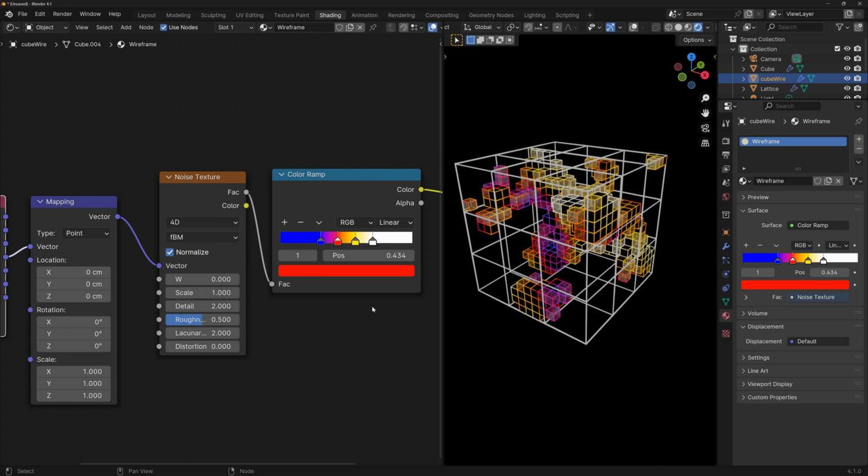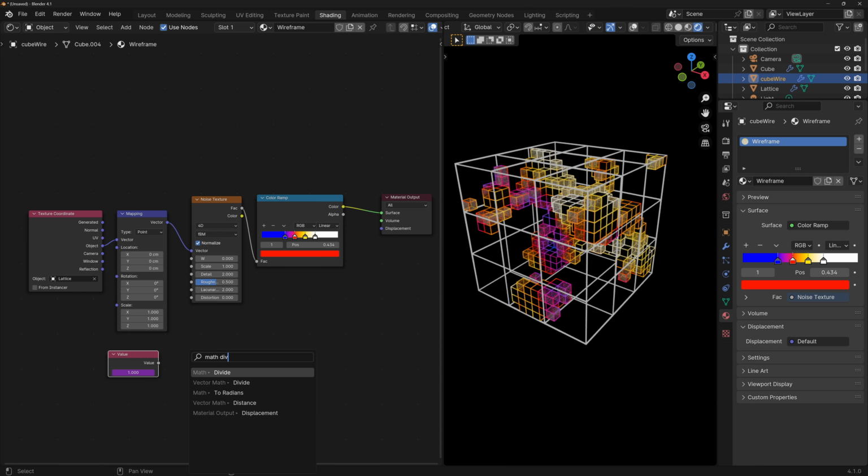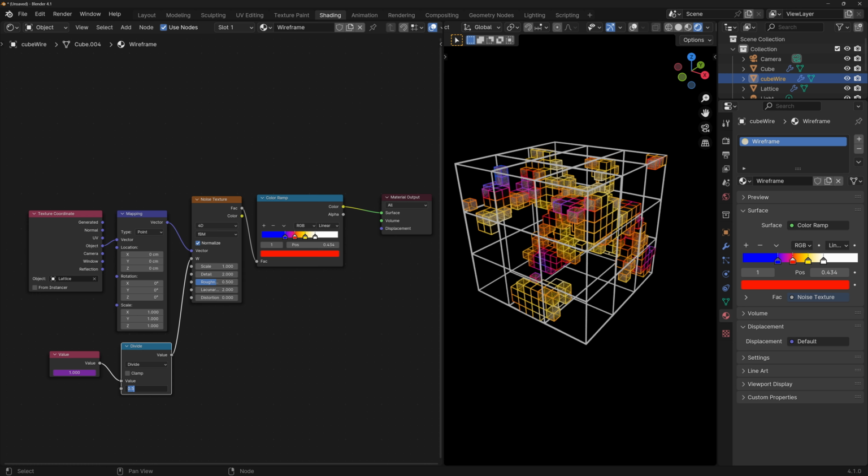Last thing is to animate it. We need to animate the W to get this effect. Since we're lazy and we don't want to use any keyframes, we're just gonna use a driver. So Shift A, value, and in the value, hash frame. Next, connect this to a math node, divide, we connect this to the W. Divide this by something like 50. Now if we press spacebar to play the animation, you'll see that the colors are changing.